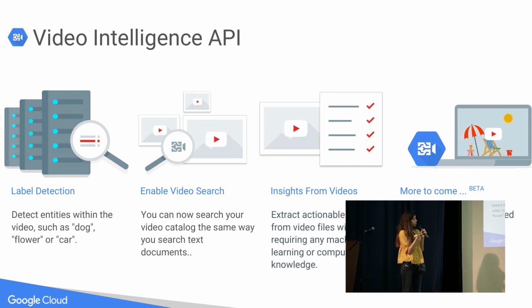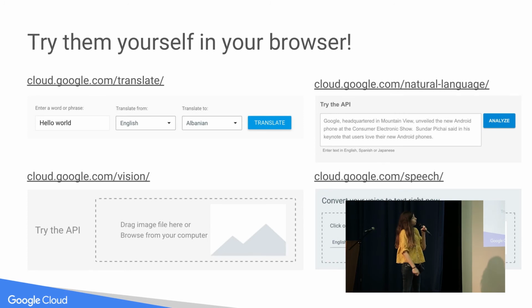You get insights from videos. So what is found inside of this video, you get even more computational visual knowledge. And there's more and more to come. We're constantly adding different features into the video intelligence API. You can also search in the video, for example, red shoes, and you will get the section where there were red shoes in the video. You can try them yourself in your browser, and I highly recommend it. So you go to these different slides, and you have a certain limit, as I mentioned, which is free.